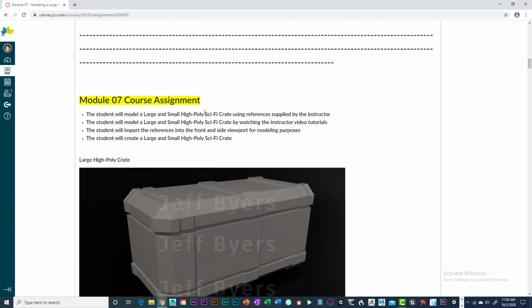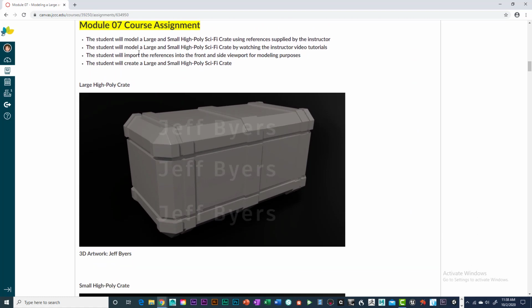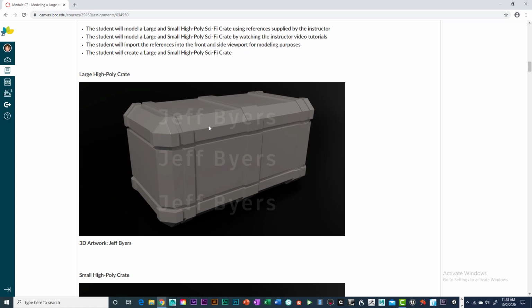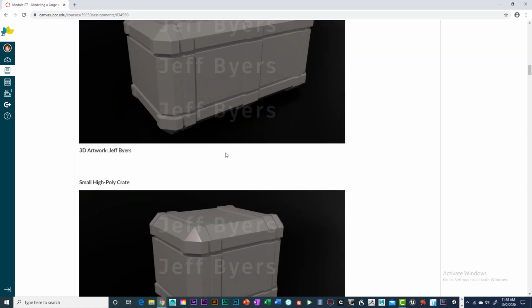And we are going to get into our Module 7 assignment, which is now we're going to create a large and small high poly sci-fi crate. So we're going to do a large one that you see here and a small one.